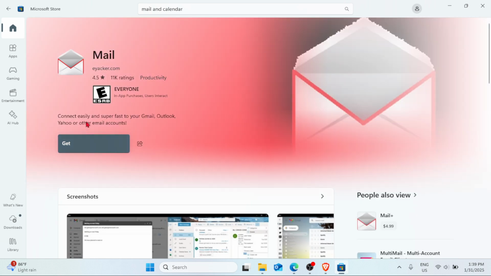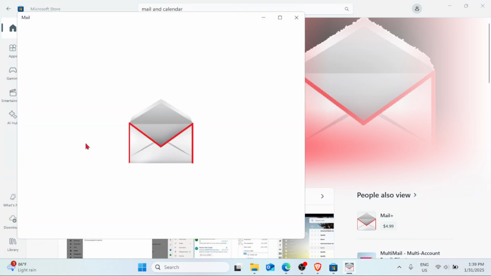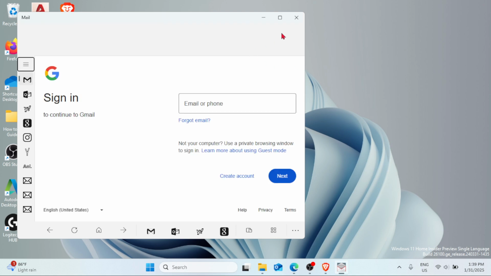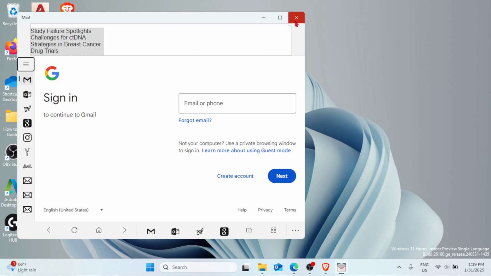Now you just have to click on this get button, and this will reinstall the application back into your Windows. Once done, click on open. And here you can simply access your mail application and sign in with your account.